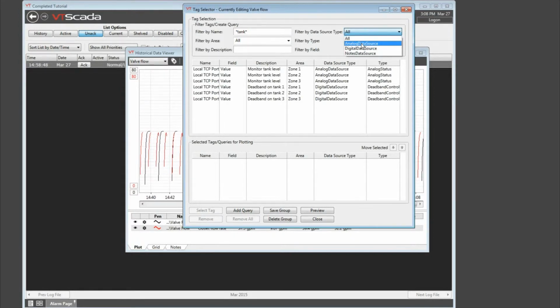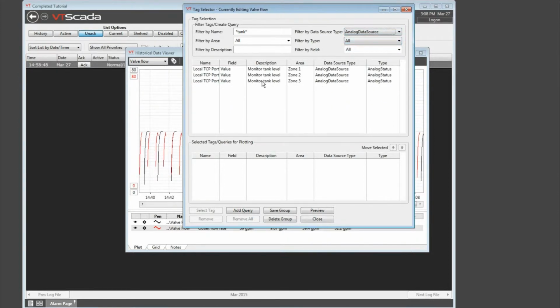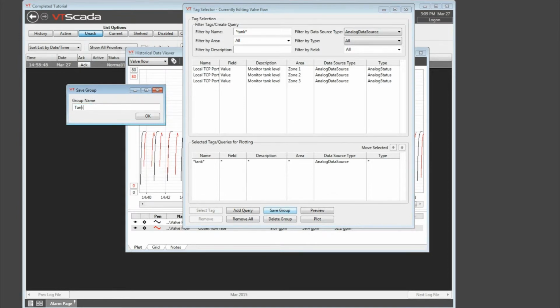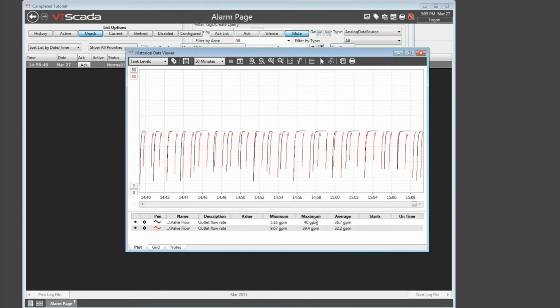Now, limiting that to only my analog data sources, and I have all of the tank levels. I could double click to add those to the list, but an easier thing to do is to do an add query, and then the filter itself will be saved. All of these tags that match the query will be included in the graph. Plus, if I add a fourth tag later on, so long as it matches the query, it will be included by default. I'm going to save this group as tank levels, click OK, and plot.